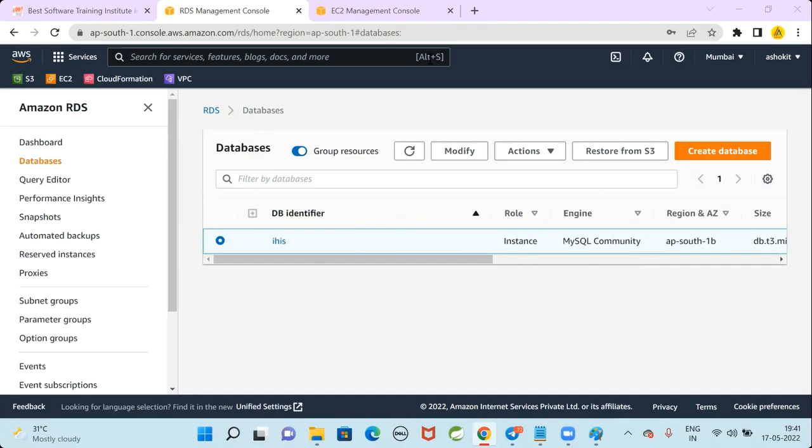Now, can we see the password of my database? You can't see it. So the first time only, when the database is created, you need to save that username and password. Now you cannot see the password of my database. I remember what my password is.